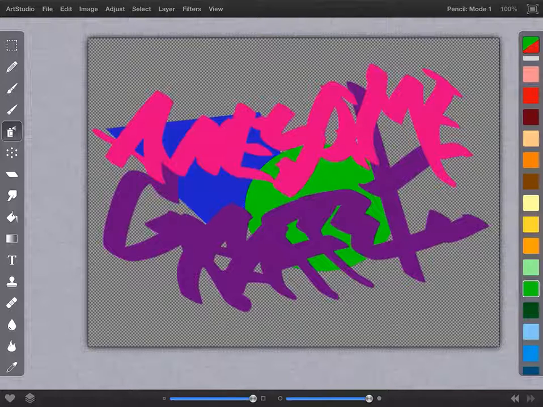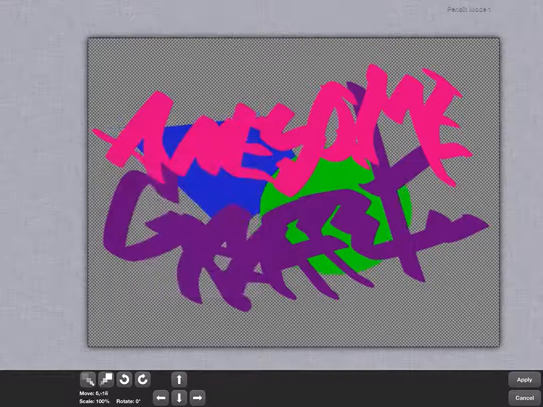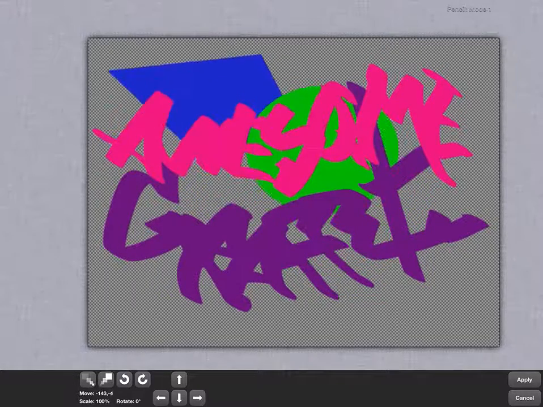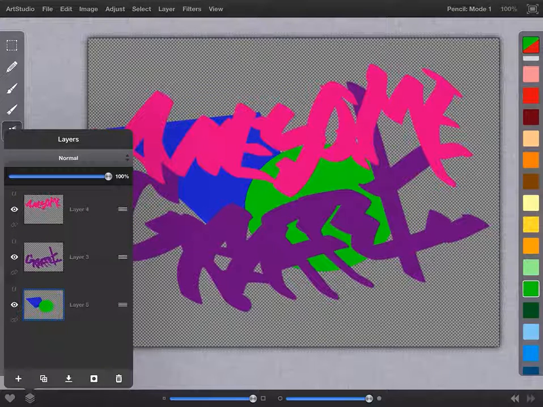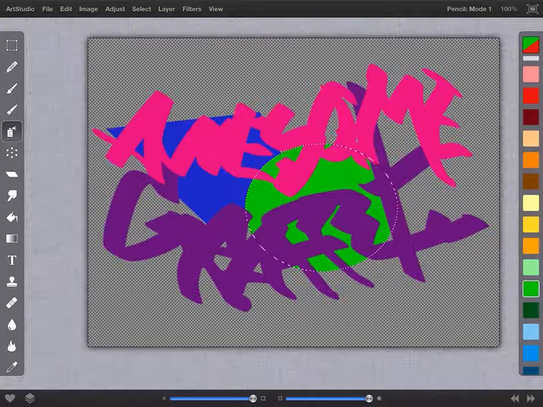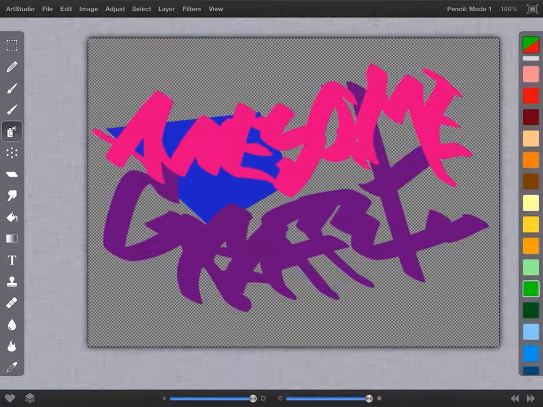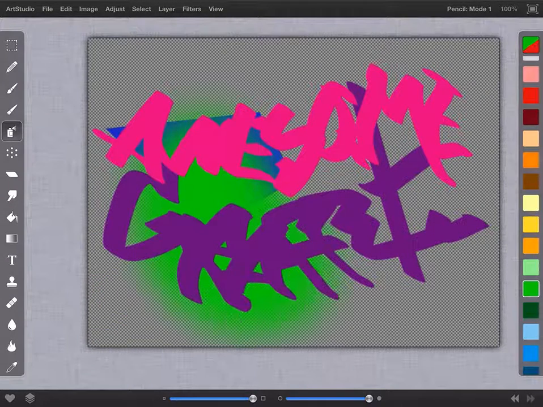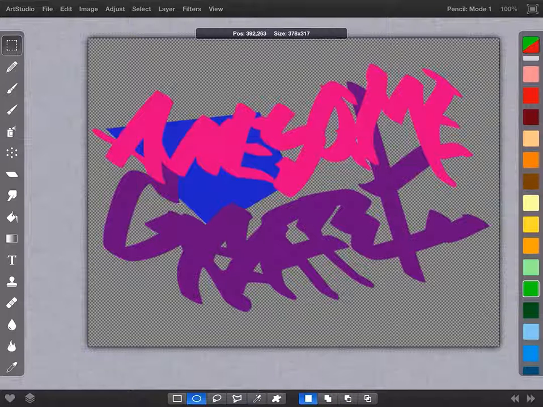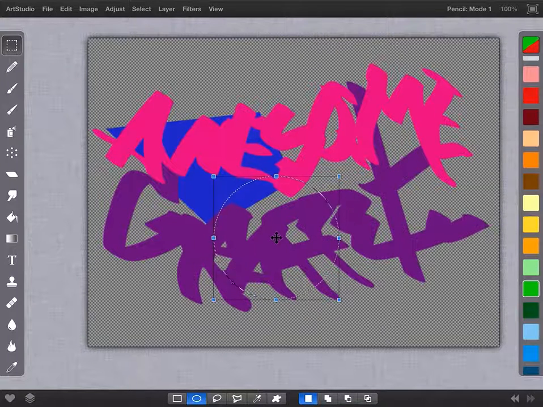Here's the problem. Let's just say I want my green circle to move, but I want the blue square to stay where it is. If I go to edit, transform now, they're both moving together. That's because they are on the same layer together. Because they're on the same layer, they're essentially married and connected. You can't do anything to one without it affecting the other. So the way to prevent that from happening is to make sure that you add a new layer every time you add a new shape or new item.